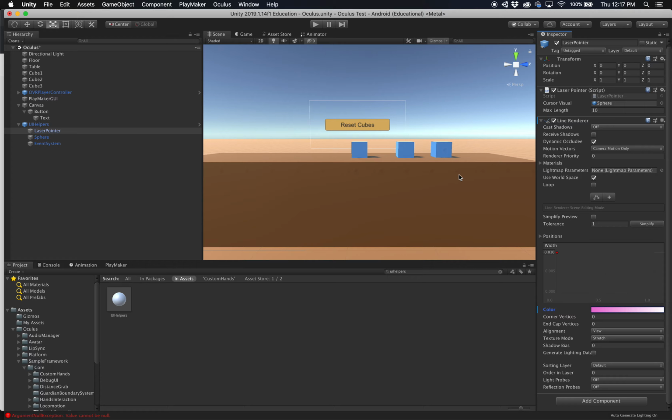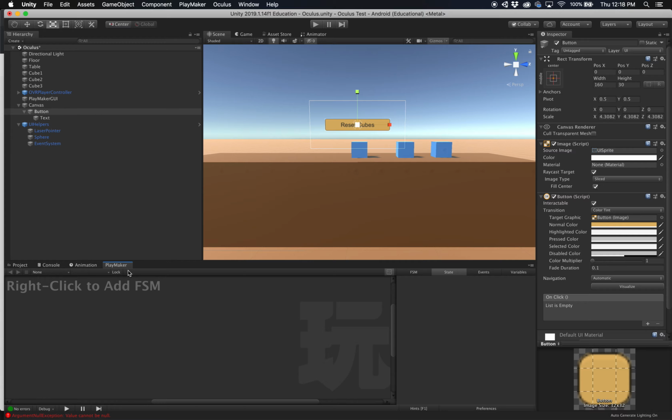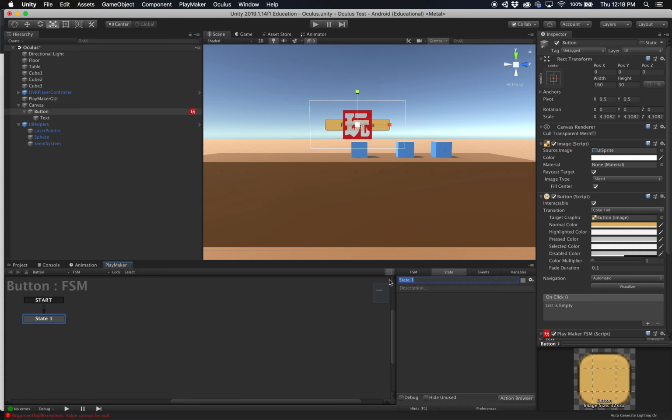And now the last thing we have to do is make our button functionality. So we're going to get our button, select our button, right? And we're going to go into Playmaker. And here we're going to basically do a lot like we did last time, right? So we're going to right click and add an FSM. We're in the start state. I'm going to call it listener. And it's going to have an event that is called clicked, right? So we'll call it clicked.